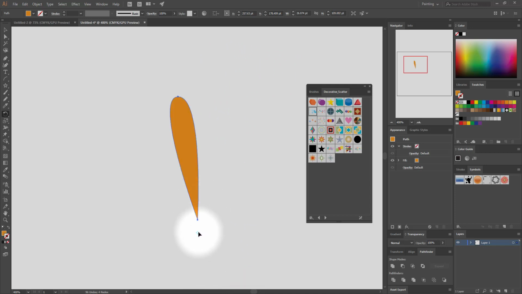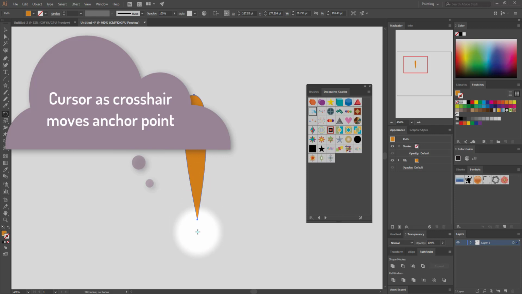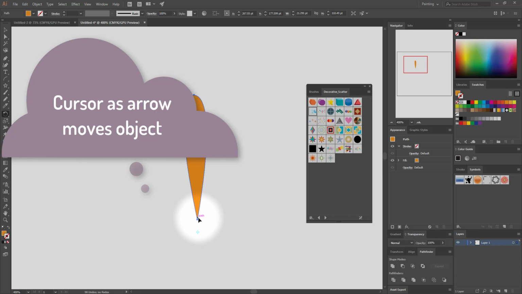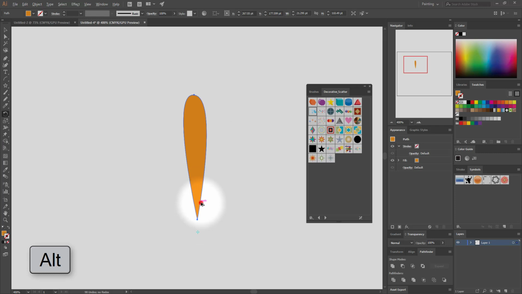Where it gets a little tricky is if your cursor needs to change to an arrow. Sometimes this tool thinks you're wanting to move this anchor point, and see how it turns back into the crosshairs. When it's in the crosshairs, it only moves the anchor point. But we want to move the anchor point, and then right after you move the anchor point, the cursor turns into an arrow, and that's when we want to press Alt so we can make a copy and move it.